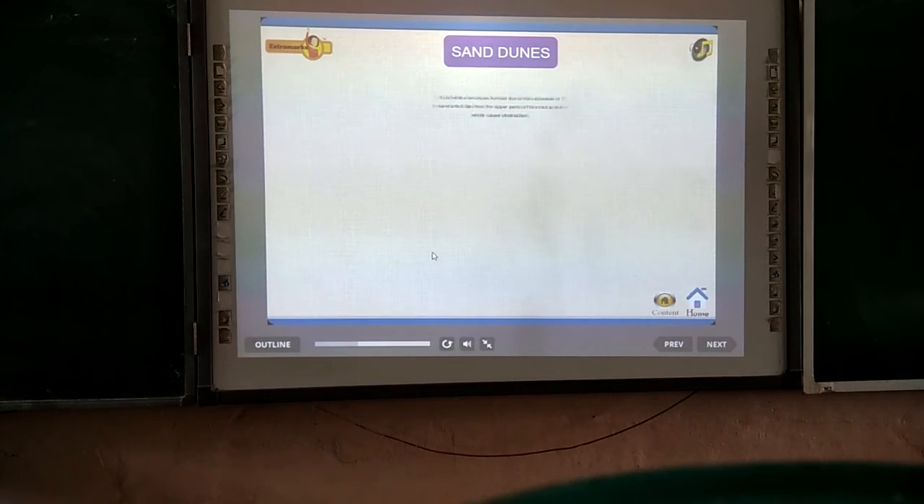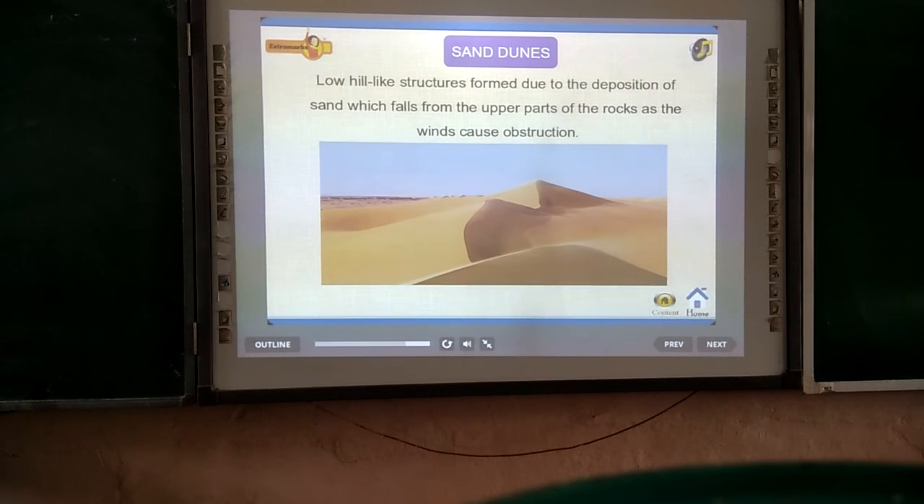Sand dunes. These are low hill-like structures formed due to the deposition of sand, which falls from the upper parts of the rocks as the winds cause obstruction. For a detailed explanation of the formation of sand dunes, watch the animation carefully.